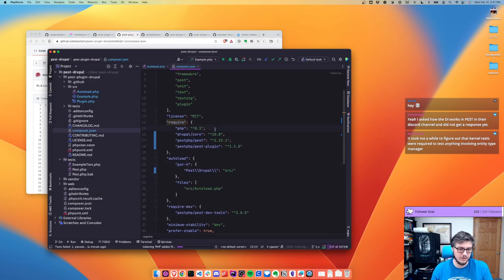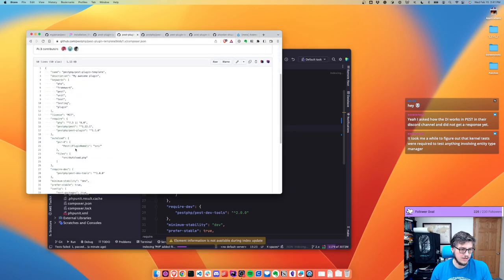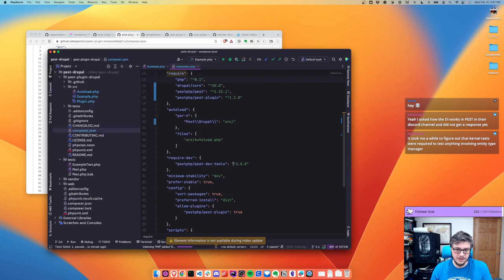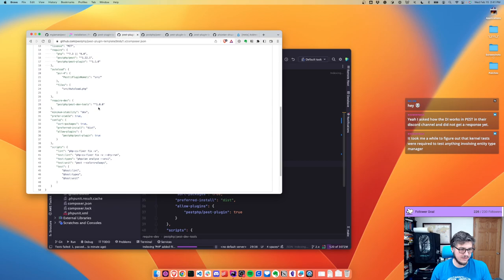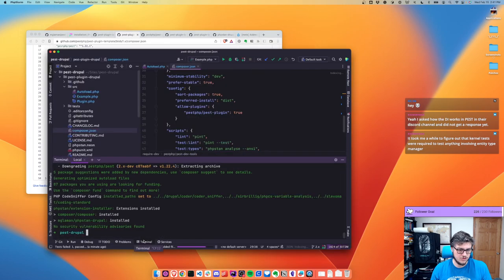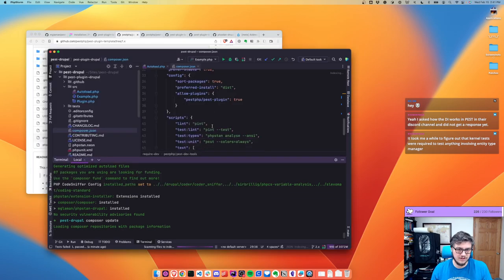So PHP, I'm still going to require 8.1. Pest plugin, PSR4, then write namespace, source autoload, great, great, great. Oh, pest dev tools. That's different. Sure, let's do composer update to just fix that dev dependency.